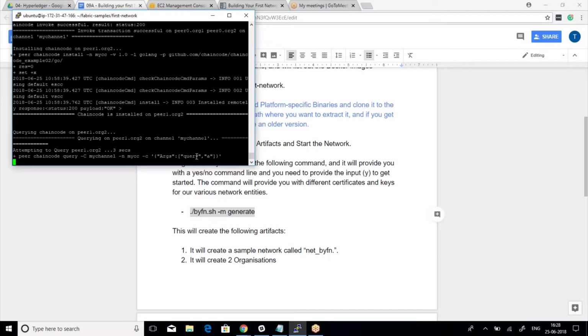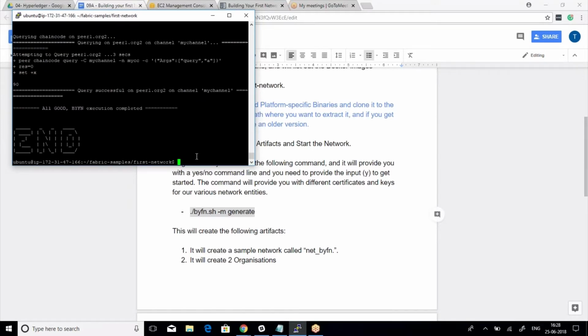Going through the logs, you can see that the command has created the channel and joined all our peers to the channel, and we can also query the peers to see whether they are responsive or not. Once everything has been created and the queries are successful, it will give you a final message that your first network build has been executed. Summarizing, this will start your network with sample peers, ordering service, and endorsing peers.